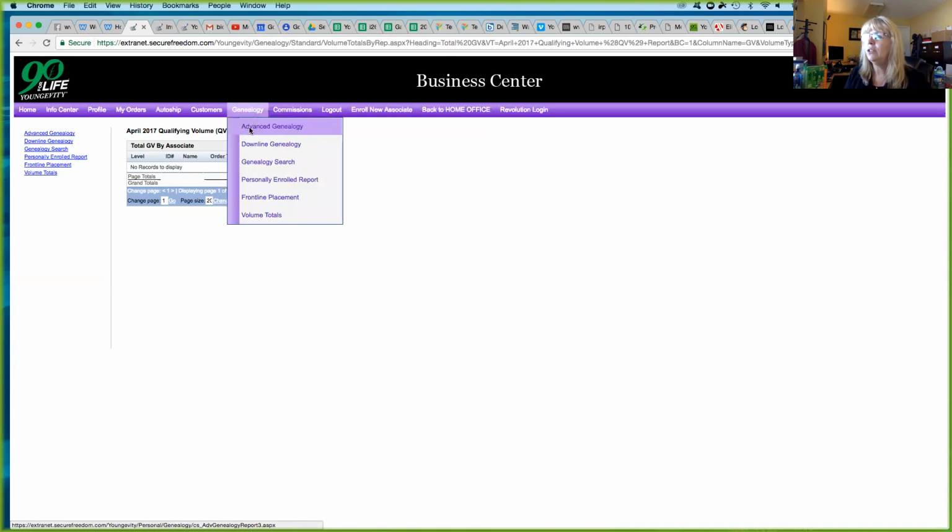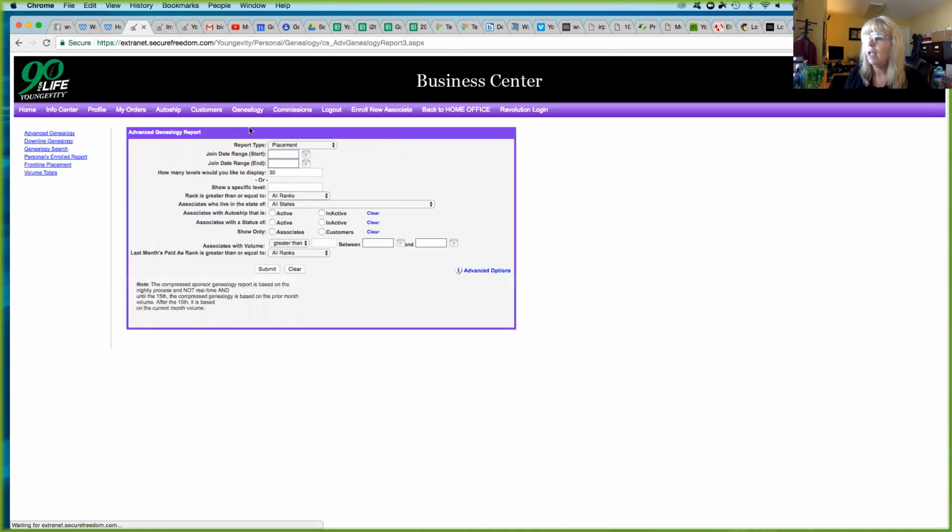Now we're going to go to advanced genealogy. What I love about this is that you can run all kinds of reports in your back office. For instance, a few months ago, I went to the regionals, and that was in North Carolina.